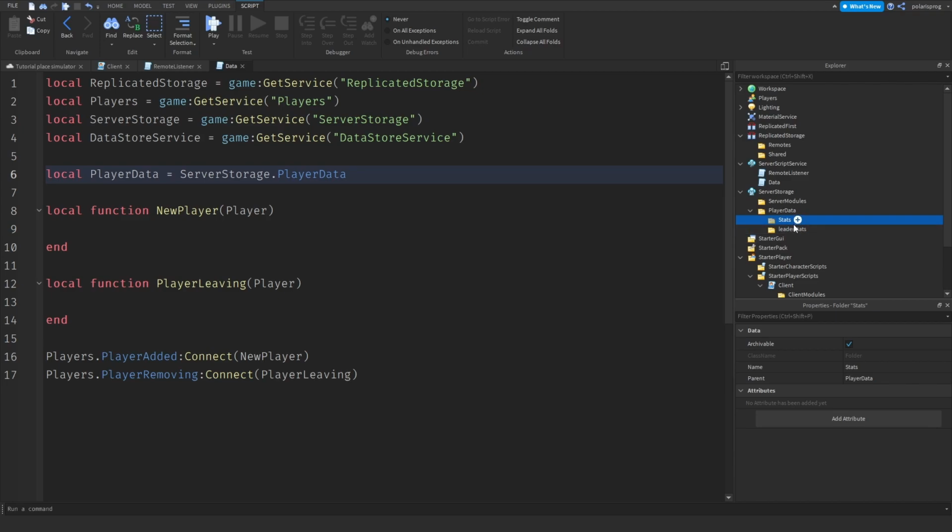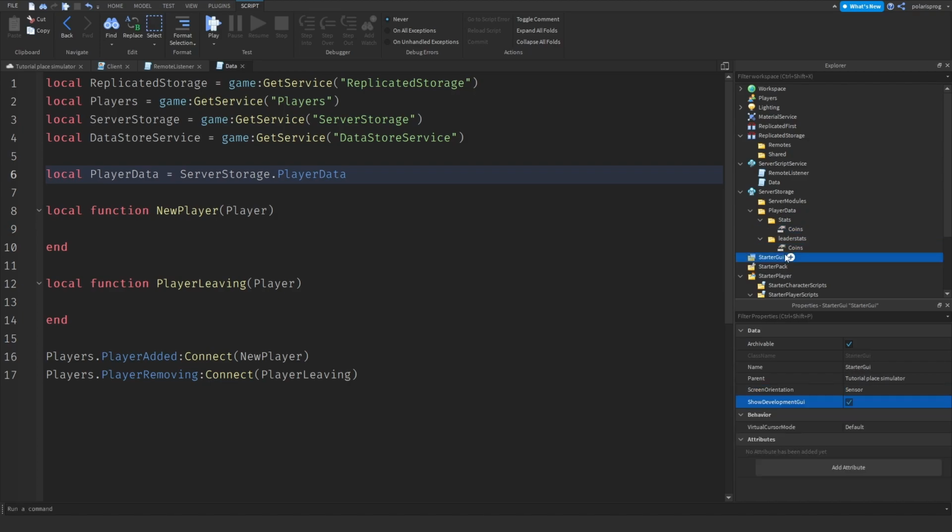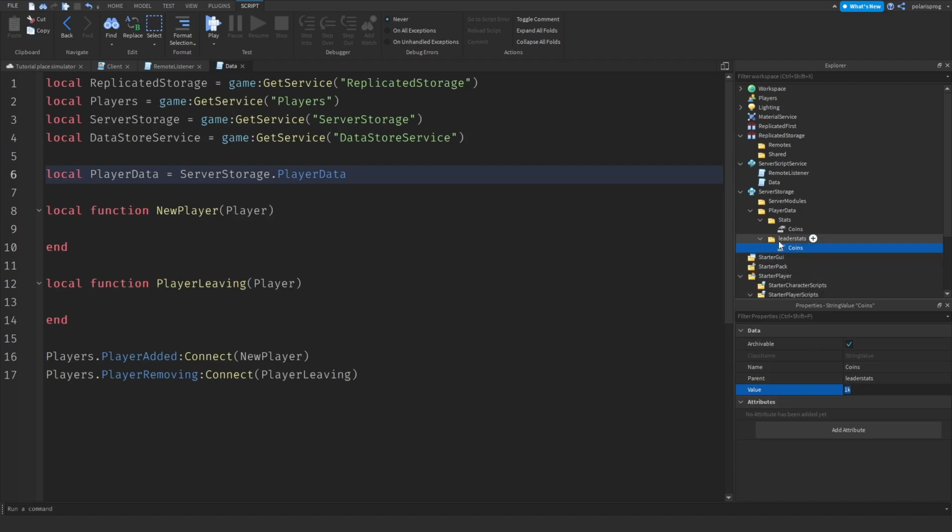And in the stats folder we'll have a string value. Let me explain. Okay, so for example, we have a string value called coins inside of this stats folder, and then we have another one called coins in leaderstats. Now if the stats folder is for example 1000, the leaderstats folder will be 1k. Now the reason why we are using two folders is because you can't really subtract a number from a string, because this is 1k. You can't really subtract anything.